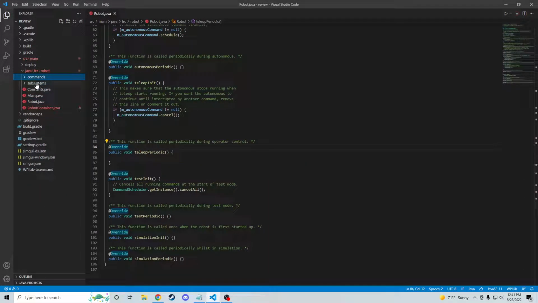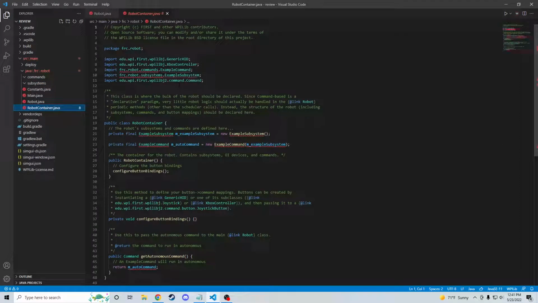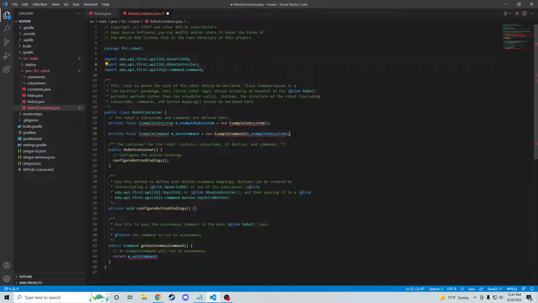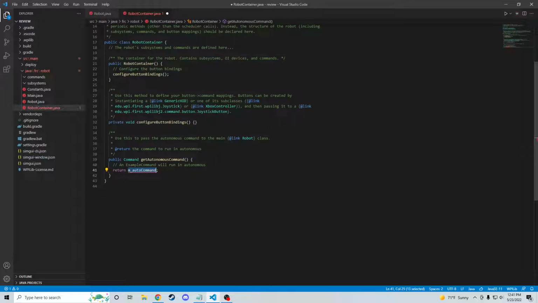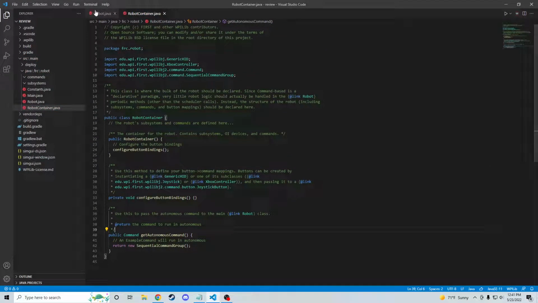So we have no subsystems and no commands. And inside here, just if there's any errors. Right now, we've defined these subsystems in here, so I'm just going to get rid of them so there's no error. We're just going to comment this out. For now, I'm just going to return a sequential command group that's empty. Something you do not know yet, but it's just to fix the errors. I didn't realize it would do that.